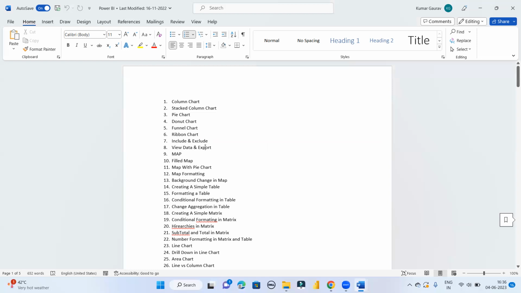Then we will study the map chart, field map chart, and map with pie chart. There are two types of map: one is the simple map, and the second is the field map, right? A field map is just like an area chart. Area means how much area is filled by the different segments. So with the field map, we can also use the pie chart in the map.